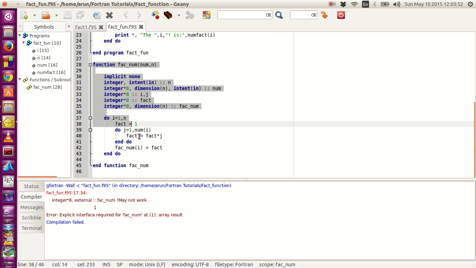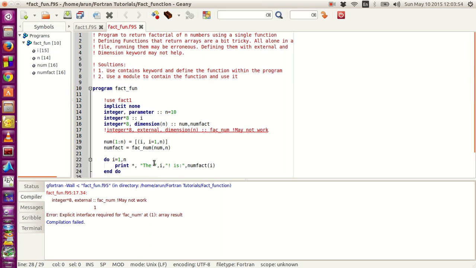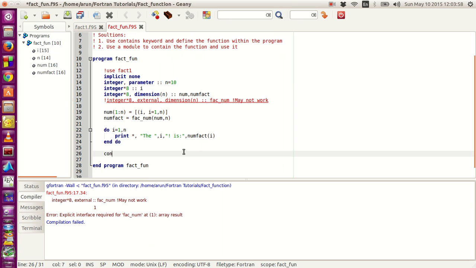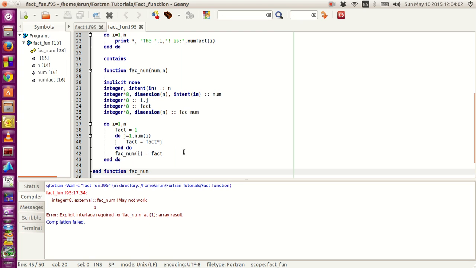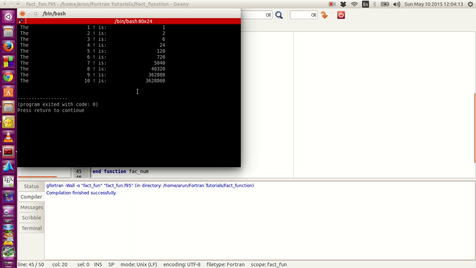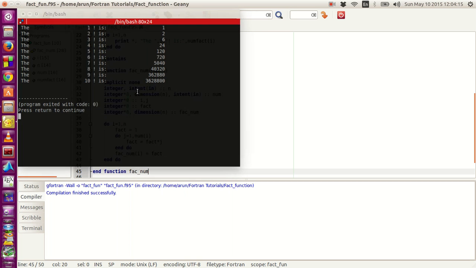What you can do is that I can just cut this and use contains, and write this and make this function a procedure within the program. Now if I were to compile this, it will work fine. If I were to build this and execute this, it will work out fine. See, it just works out fine.